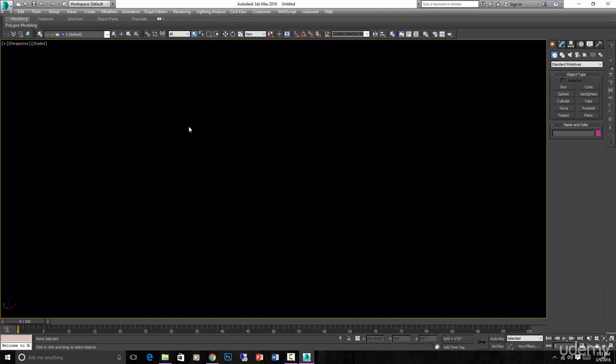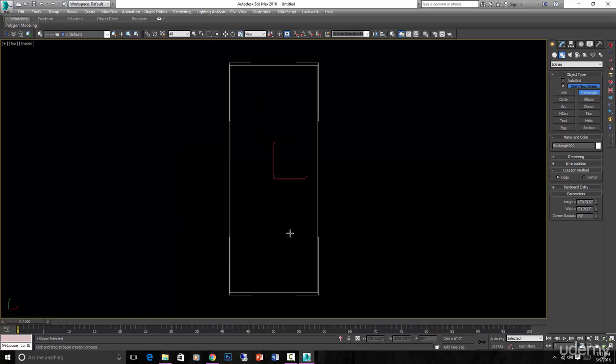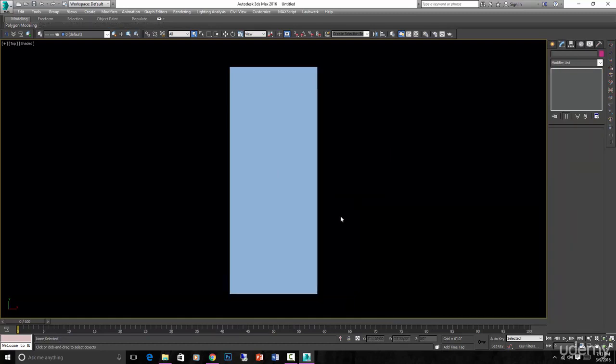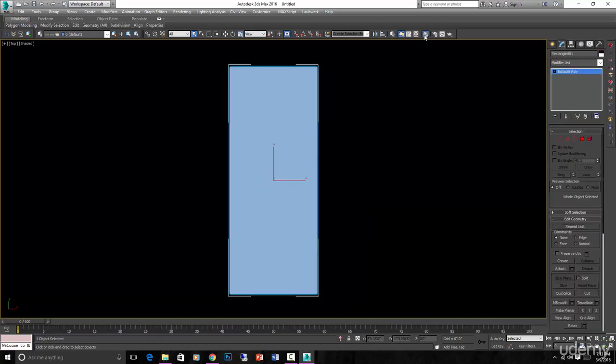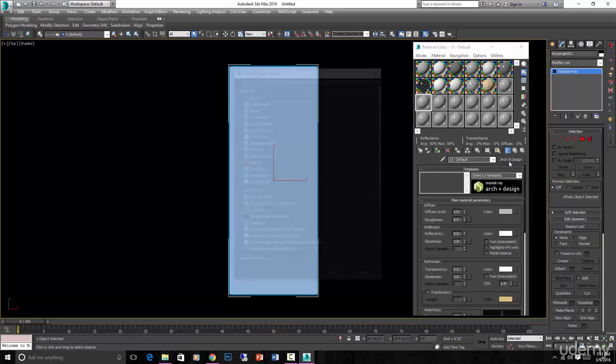Okay, as a little refresher here, I'm just going to show you what I just described in the previous video. So we've done this before. Let's go to the top view, create a little rectangle, right click, convert to edit poly so it becomes a solid object, and then we'll just go into our materials, open our materials. Let's just create a V-Ray material here.